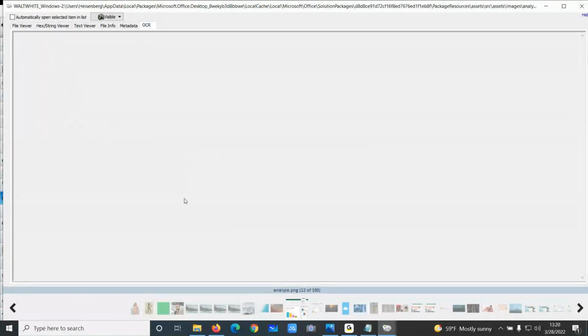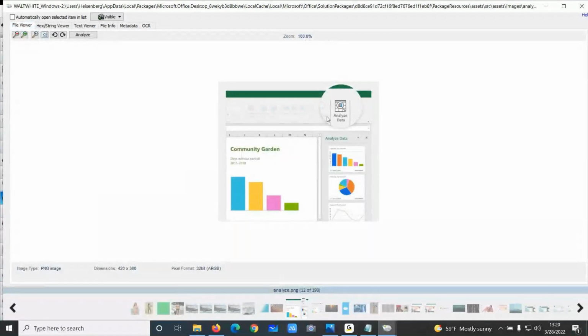Same thing with OCR. So on the fly, it will do OCRing. So it just OCR'd that file just like that, right? So analyze data community garden. So for a quick and easy feature in a matter of seconds, it's parsed everything out of there I might want to be interested in.